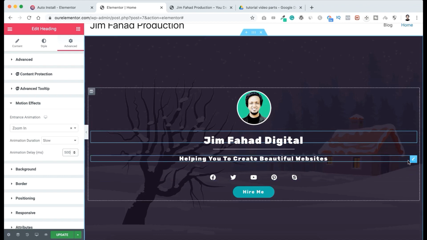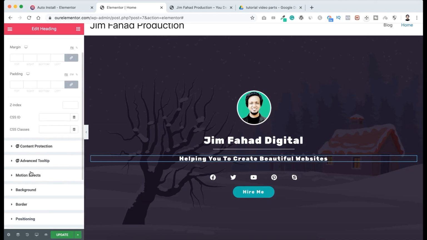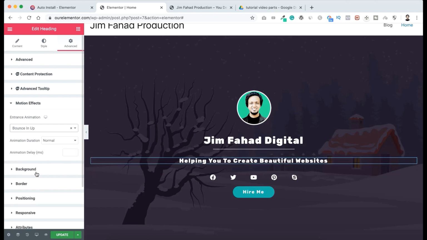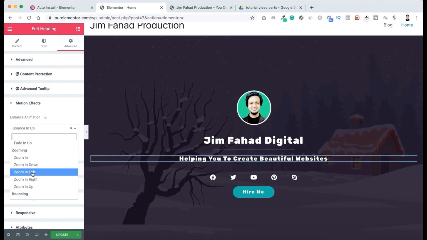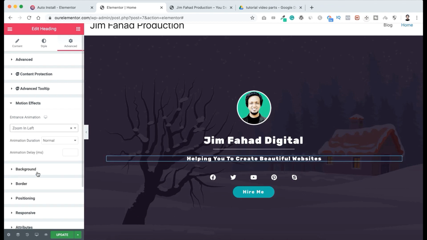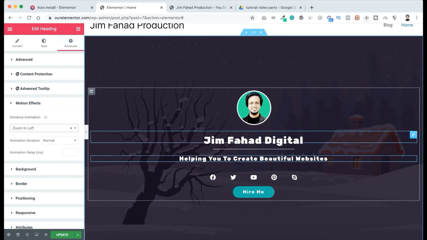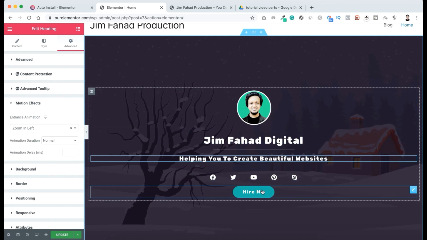Just click on this pencil icon, go under advanced tab, select the motion effects, click here. Now let's select maybe bouncing up. See, it looks nice. Or we can make it just zoom in left like this. Cool. So we can basically add animations with all these widgets. If you want, you can add animation with this image, you can add animation with this button.